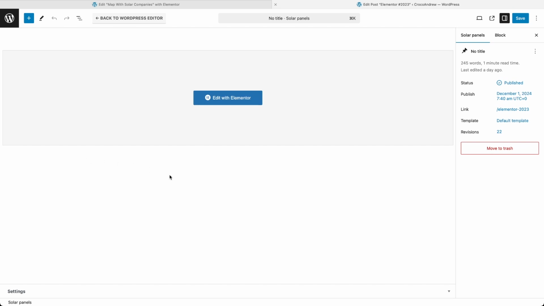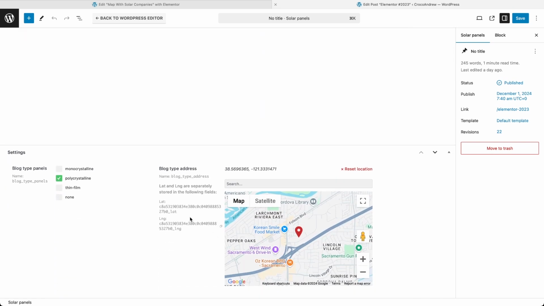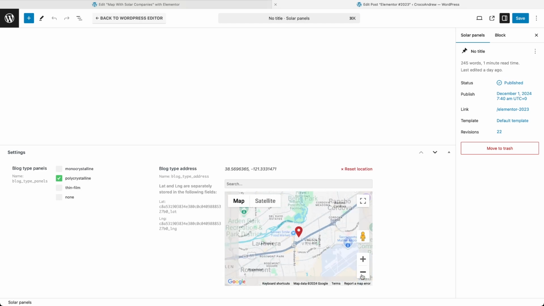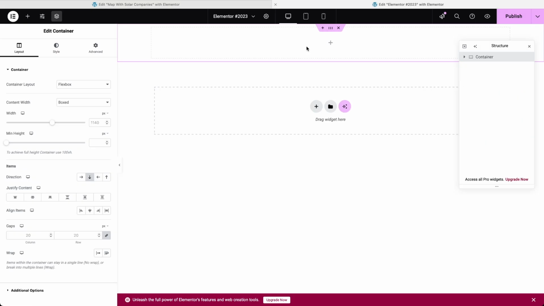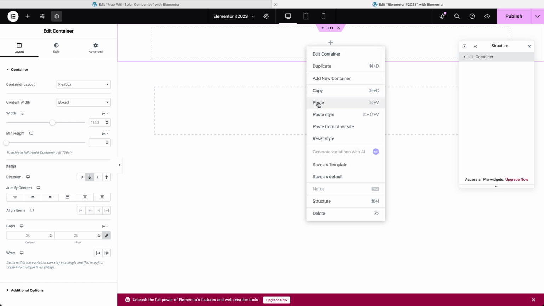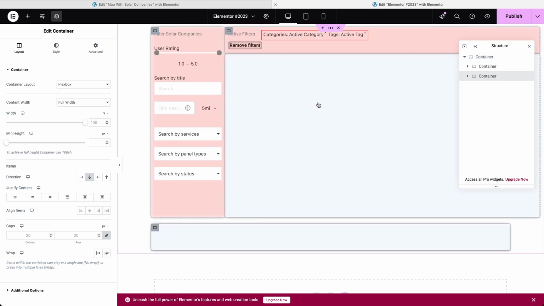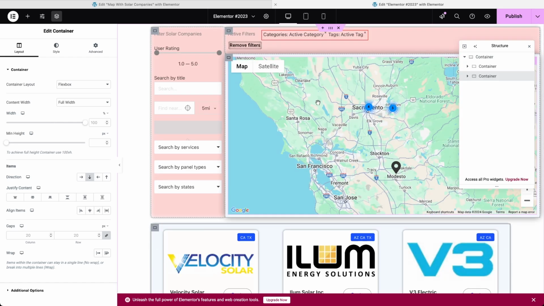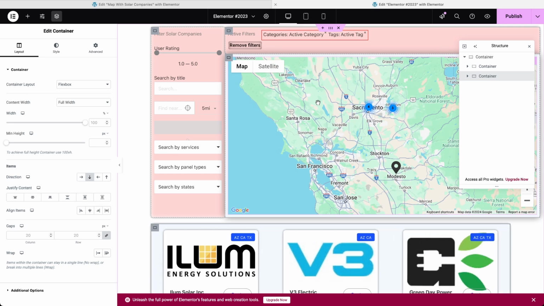I'm going to create a custom post, select a value in the panel type meta field, and input an address. Then, in the Elementor editor, I'll paste the same content we previously built to demonstrate filters and the map listing on a page. My first goal is to display only companies that offer the panel types specified in the meta field of the custom post where the listings are implemented.